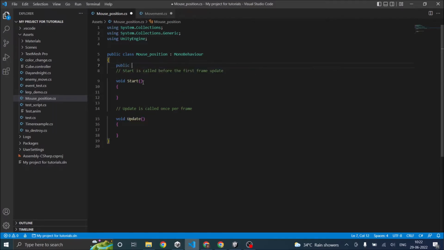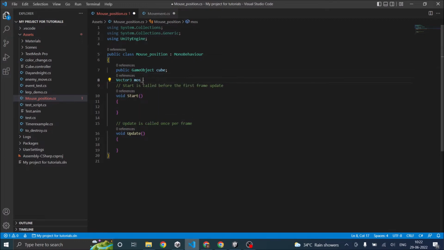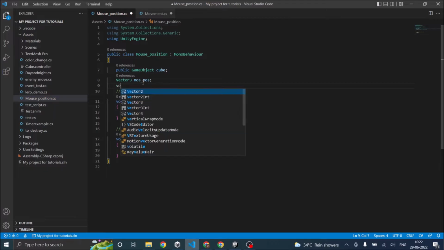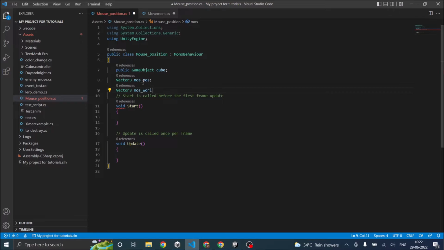First we need a public game object which will be a cube. Then we need a vector 3 which will be the mouse position. Then we need one more vector 3 that will be the mouse world position. The reason we need two vector 3 is the initial mouse position that the Unity input system senses is basically the screen coordinates. So you have to convert that screen coordinate into your game world's position. So that's why we are using the second vector 3.